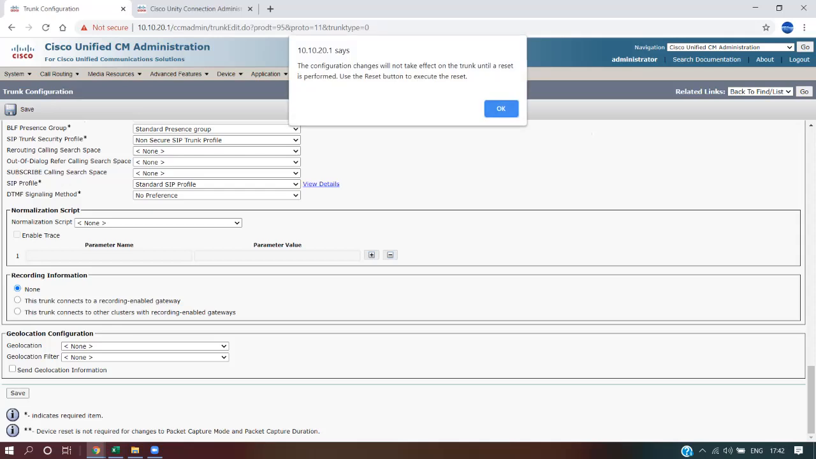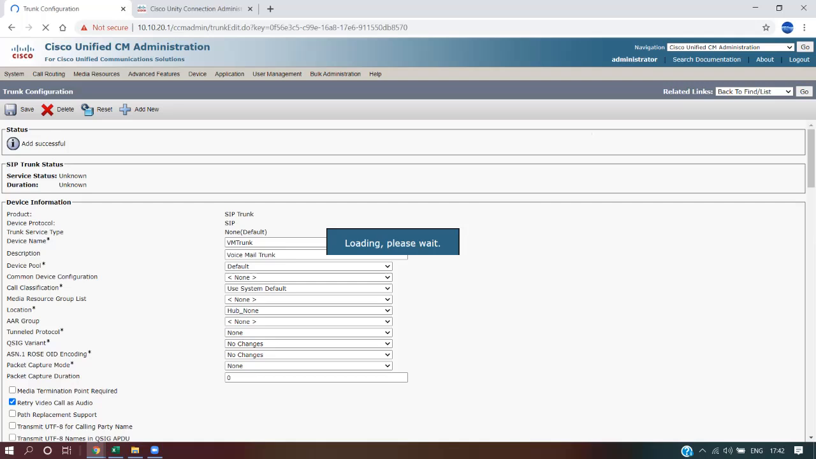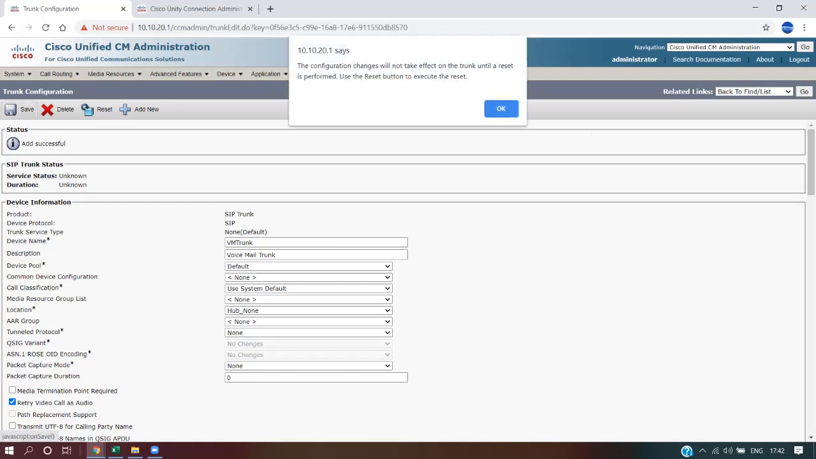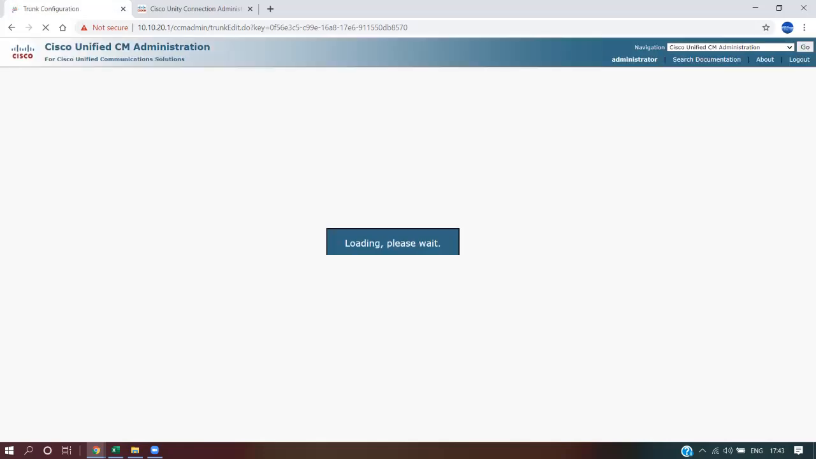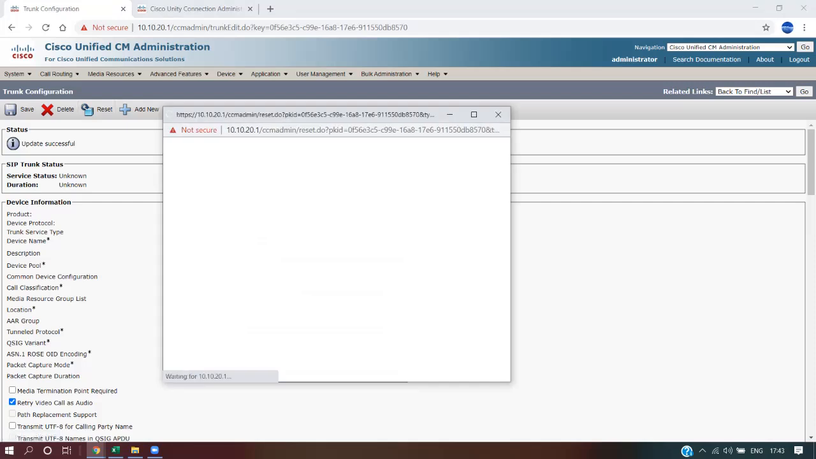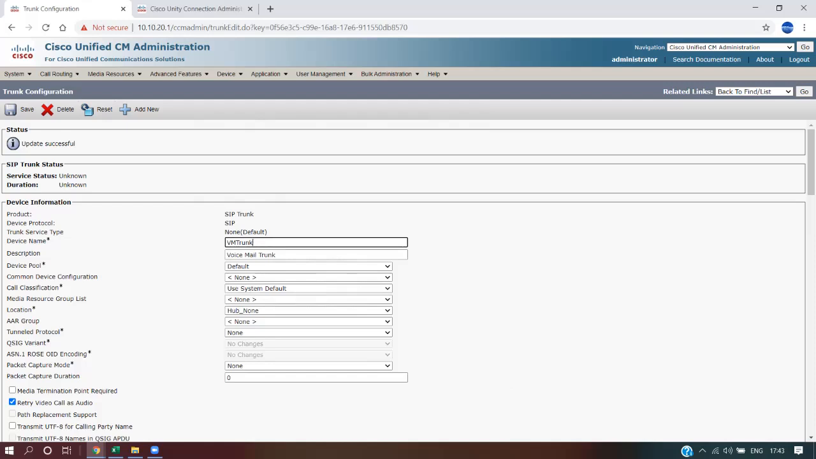Go ahead and save it. It says that the configuration will not take effect until you reset it. So yes, like any SIP trunk, we're going to reset it for it to become active. All right, it's added successfully, but let's give it a reset here. Once we reset the SIP trunk, the communication would start to flow as long as we have IP to IP connectivity between the voicemail server and this Call Manager server. So reset and close. Okay, perfect. So we have created this VM trunk.